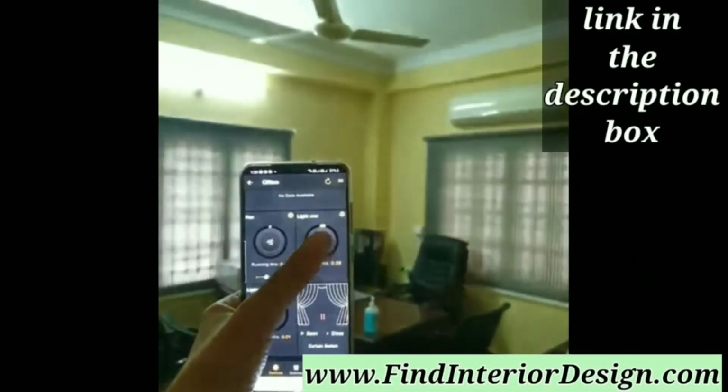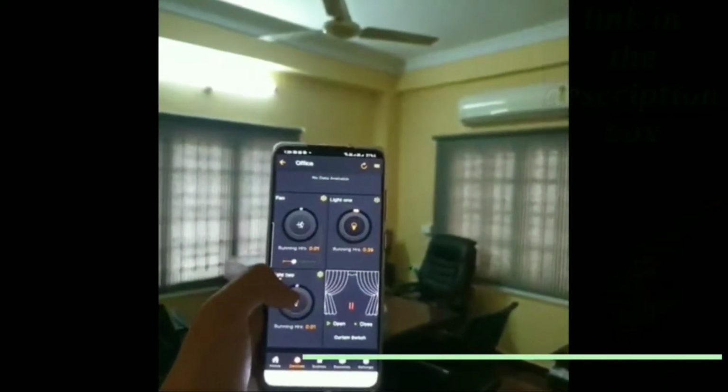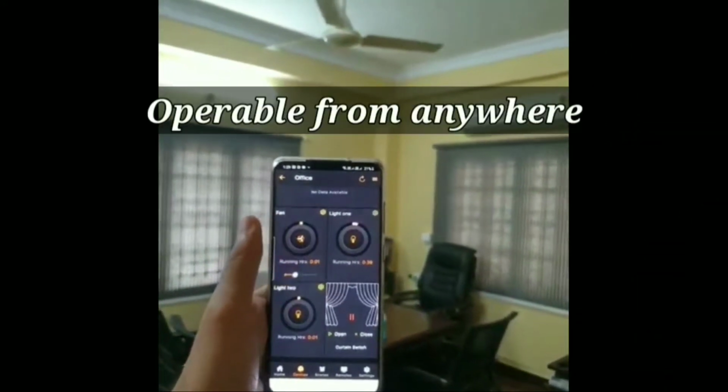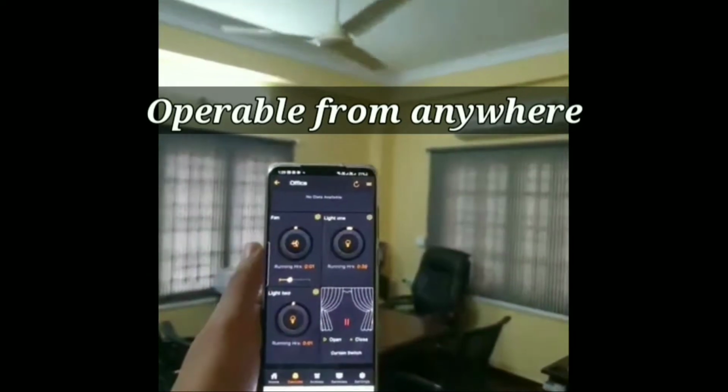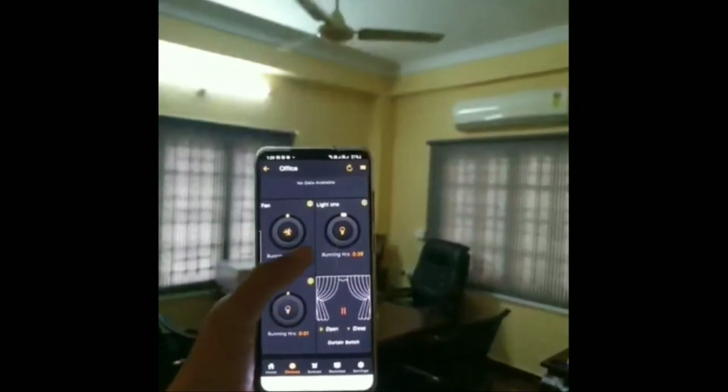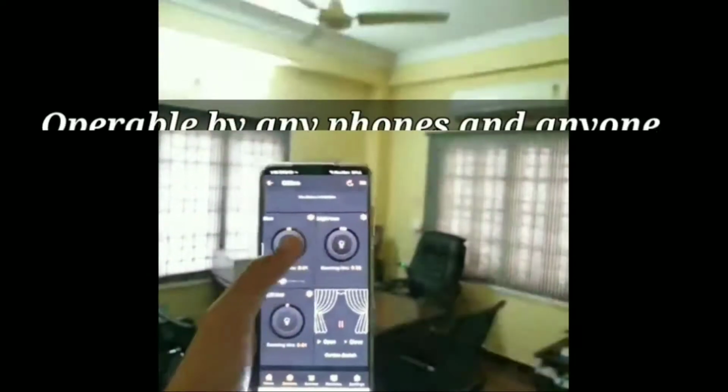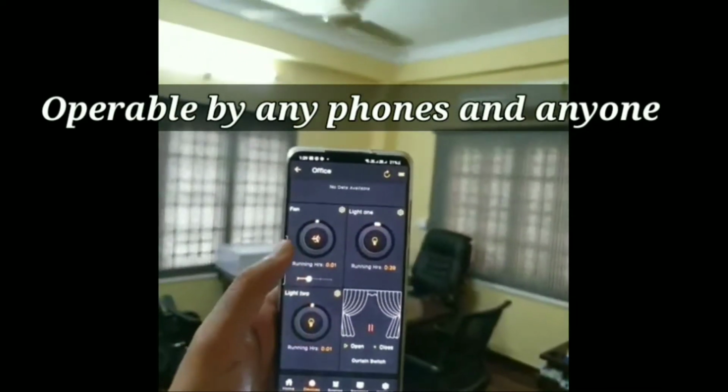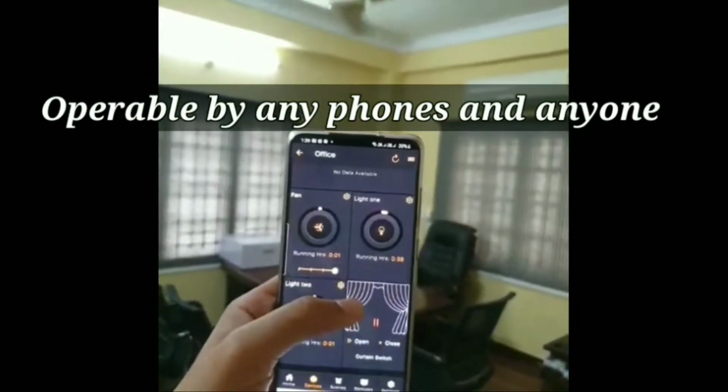FindInteriorDesign.com presents automation in homes. Now you can operate your curtains, fans, AC, lights from anywhere in the world using your mobile. Every member of your family can operate them through their own phones.